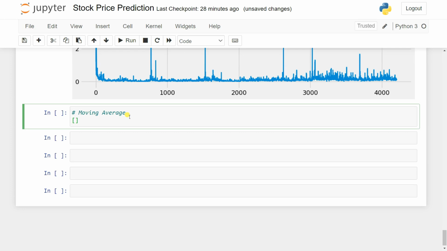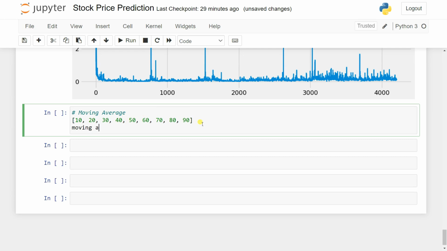Let's take one example. Let's say we have some data: 20, 30, 40, 50, 60, 70, 80, 90. Let's say I am going to calculate the moving average for the last 5 days. That means this is the first day, second day, third day, fourth day, fifth day. The moving average for the fifth day, I am going to calculate here.